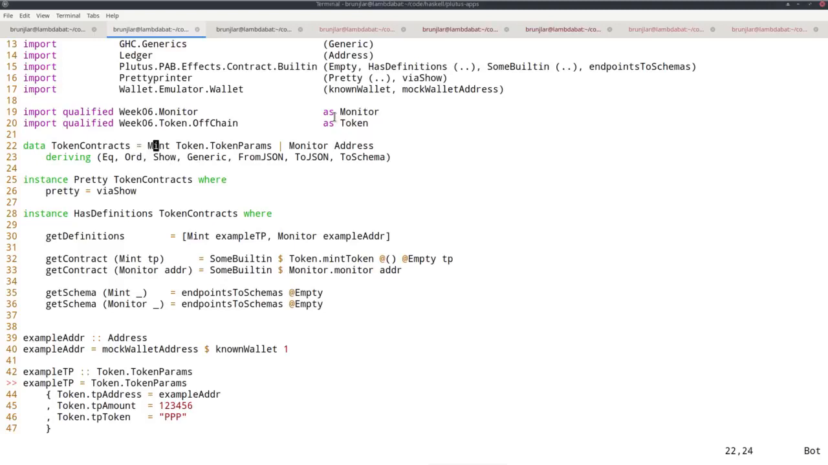So one I call mint, and as parameter it takes the token params that we need in order to run our mint token contract. And the other one I call monitor, and as parameter address, because we need an address to run this monitor contract. So we need a bunch of type class instances for this, but we can derive all of them automatically, so we don't have to write any code. Then we need this pretty instance, but we can just use via show, whatever that means. I just copied that from an example.